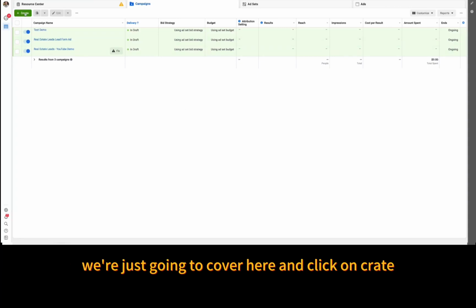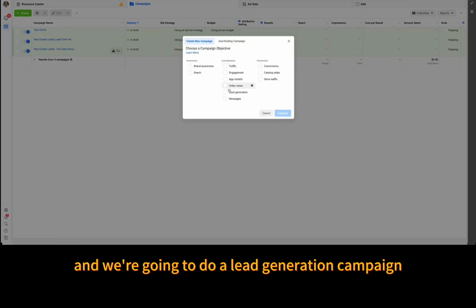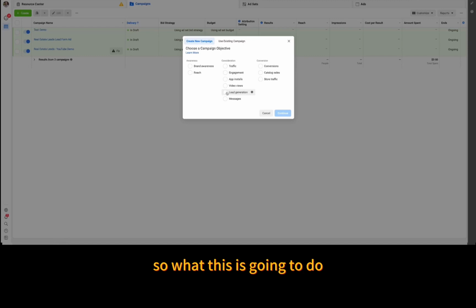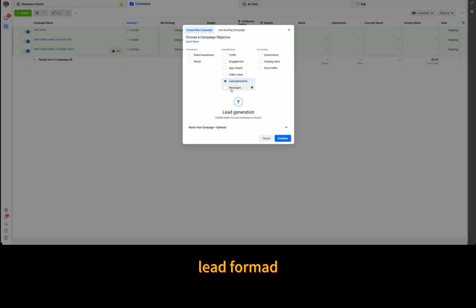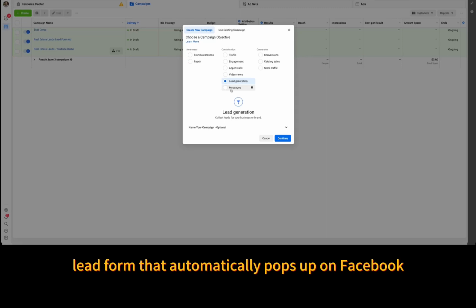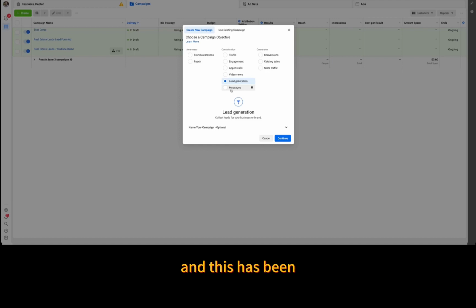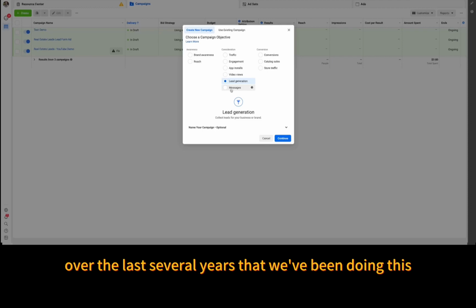We're just going to go over here and click on Create. So we're going to click Create a new Facebook advertising campaign, and we're going to do a lead generation campaign. What this is going to do is create what is called a Facebook lead form ad. We're not sending people off of Facebook. It's a lead form that automatically pops up on Facebook so they don't leave Facebook. And this has been what's converted the best in the real estate space over the last several years that we've been doing this.